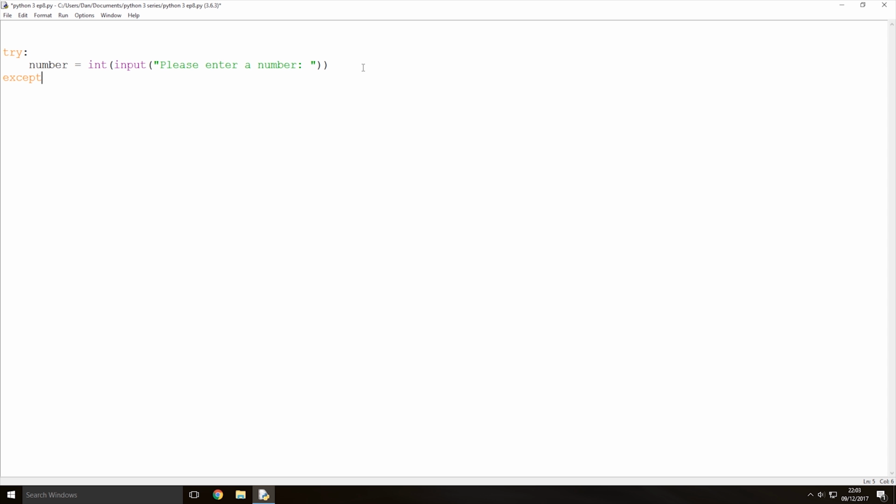And you could leave it at a general except, and that would mean that Python would catch any errors at all that occur with the input. But that could cause you to miss an error when you're troubleshooting your code, so it's best to specify the error that you want to catch. So we want to catch a value error. And then we're going to close the except with a colon, and then press enter, and here is where you type the code that you want to run when the exception is caught. So we're just going to print, please enter a number and not a letter.